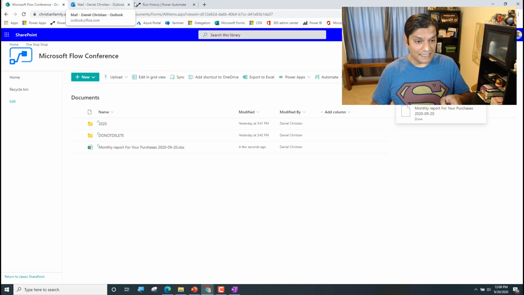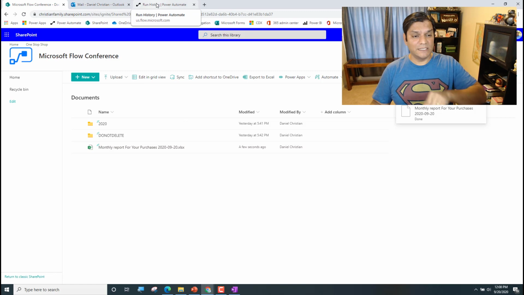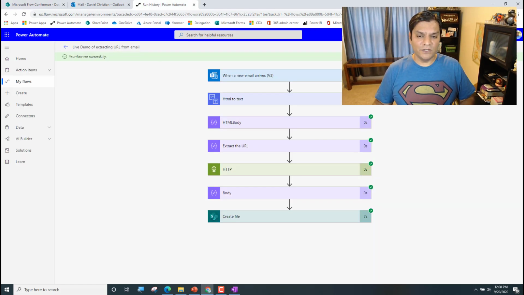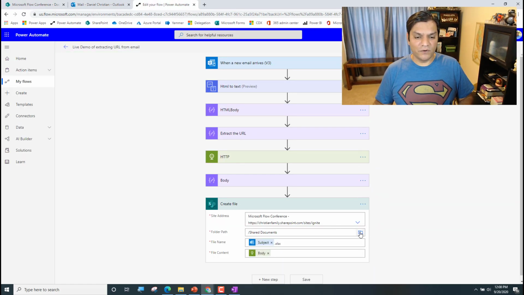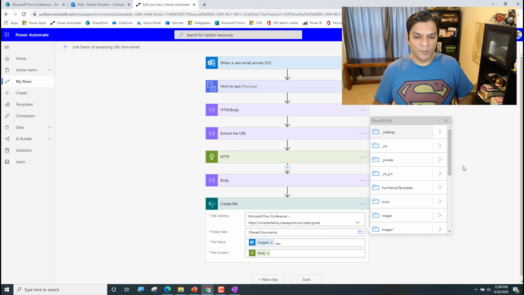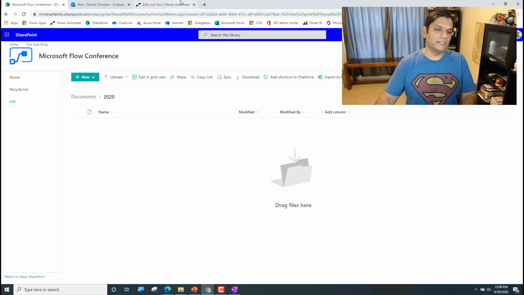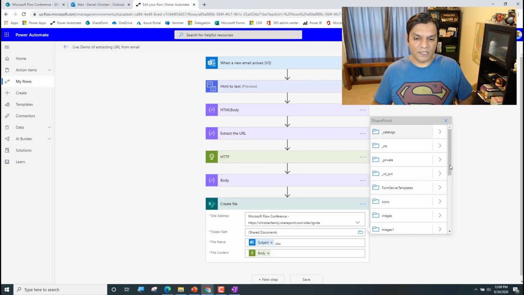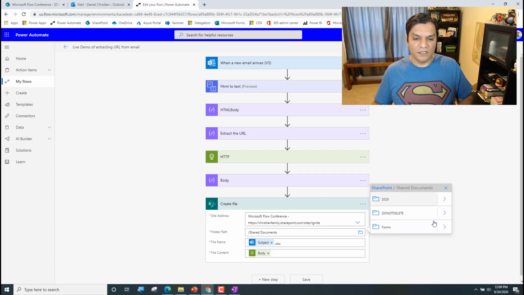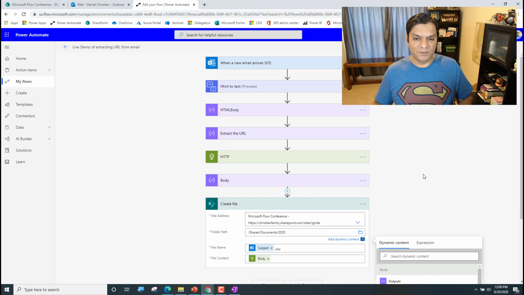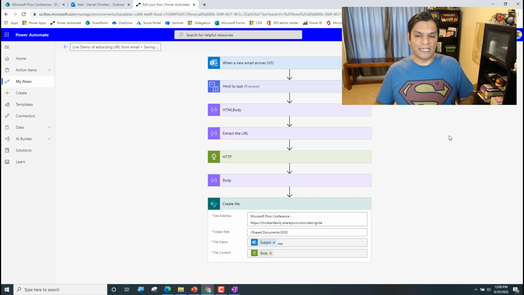So let's test that, because there's going to be a problem and I want you to see what that problem is. I'm going to come back to this create file action and change the location. Remember, the folder path that Sue wants is inside the document library, in the 2020 folder. So I come over here and find that folder path. I go into my shared documents, it's loading, and here it is. That's the place she wants. So I'm going to save it.